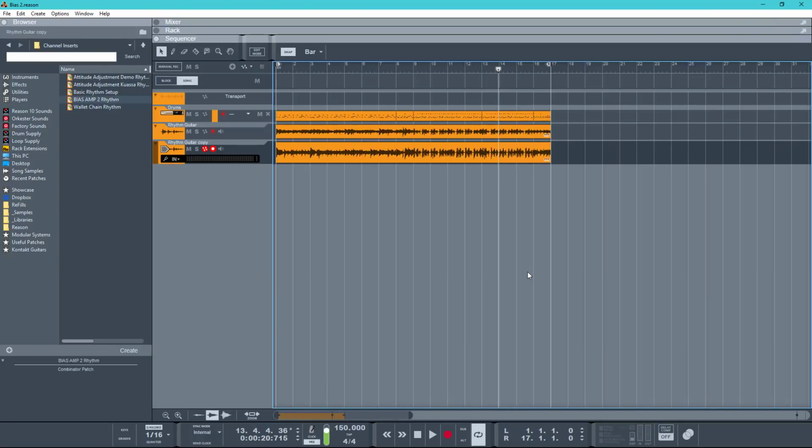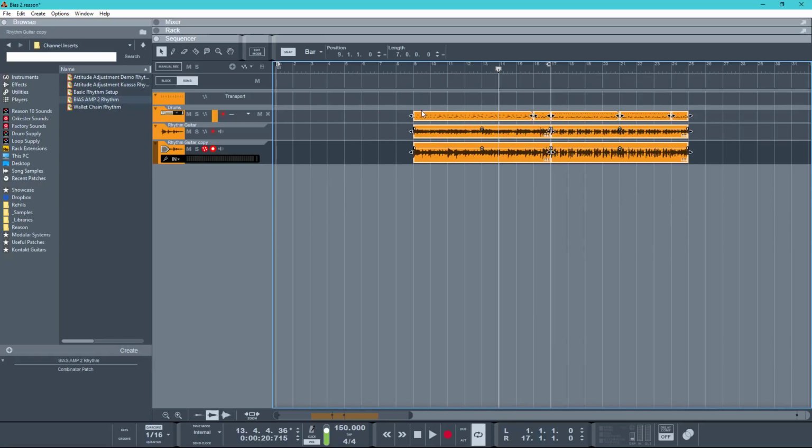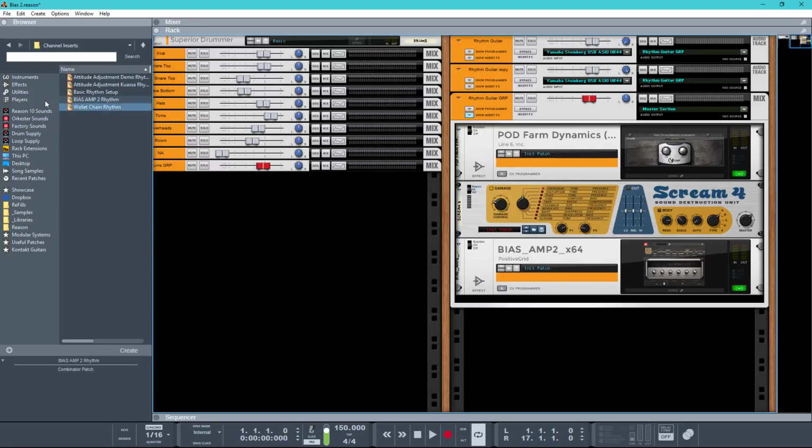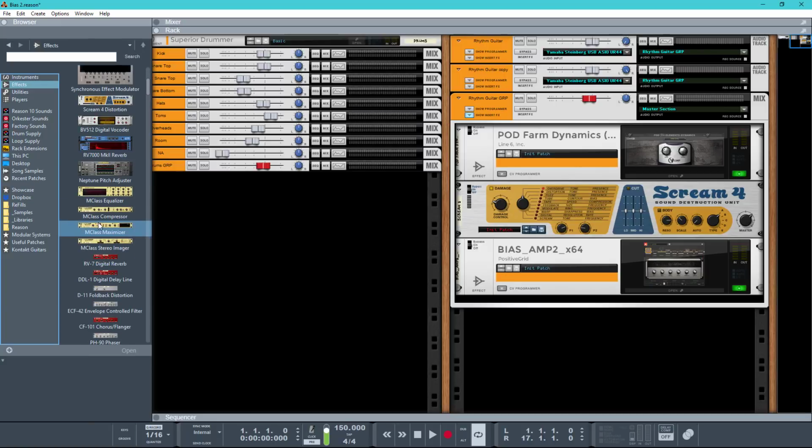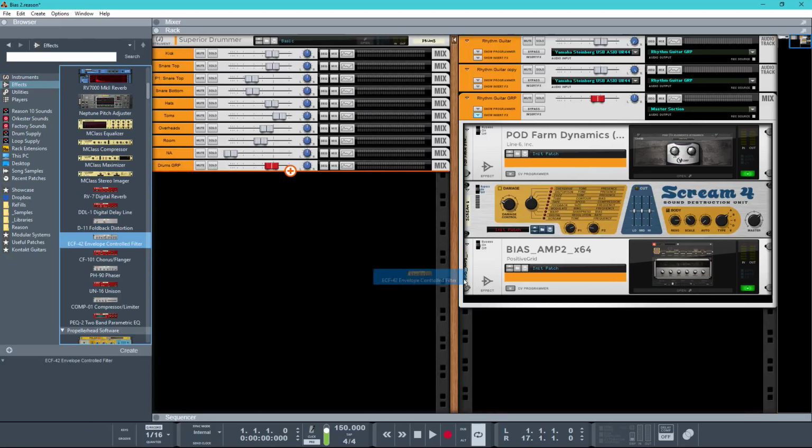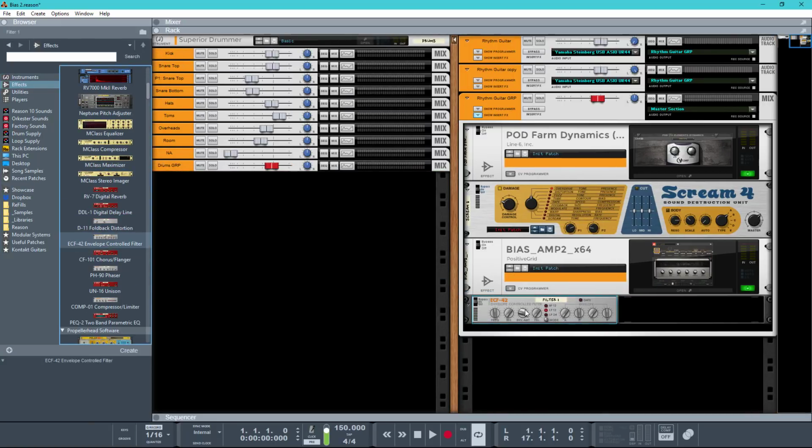So now let's look at some other ways that we can bring Reason's devices into play. So say for example that I want this initial riff to come in as a sort of filtered out version. So I'm going to grab all of this and move it along to bar 9, and then Control and drag this to create a copy. Now in the rack I'm going to go to Effects, and then we'll use the Envelope Controlled Filter and put it at the end of the signal chain. I think I'll try it in bandpass mode to begin with.